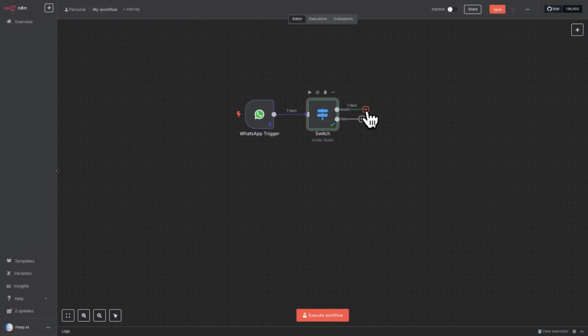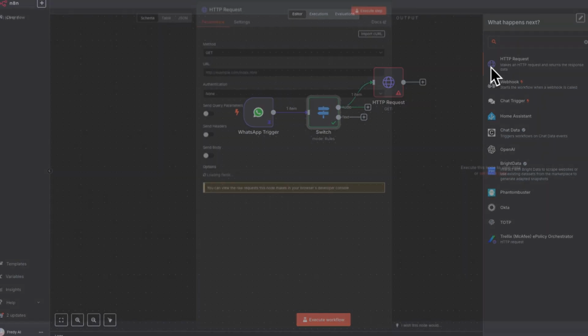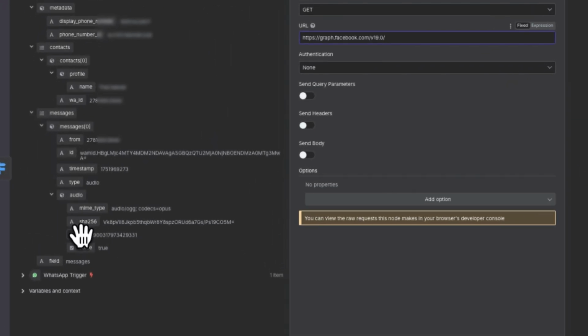Now we need to download the audio from WhatsApp. To do this, we'll use an HTTP request node. Make sure you have your authentication string ready. Next, type in the URL here. You can either copy it from this video or grab it from our community resources. I'll explain how it works in a moment.